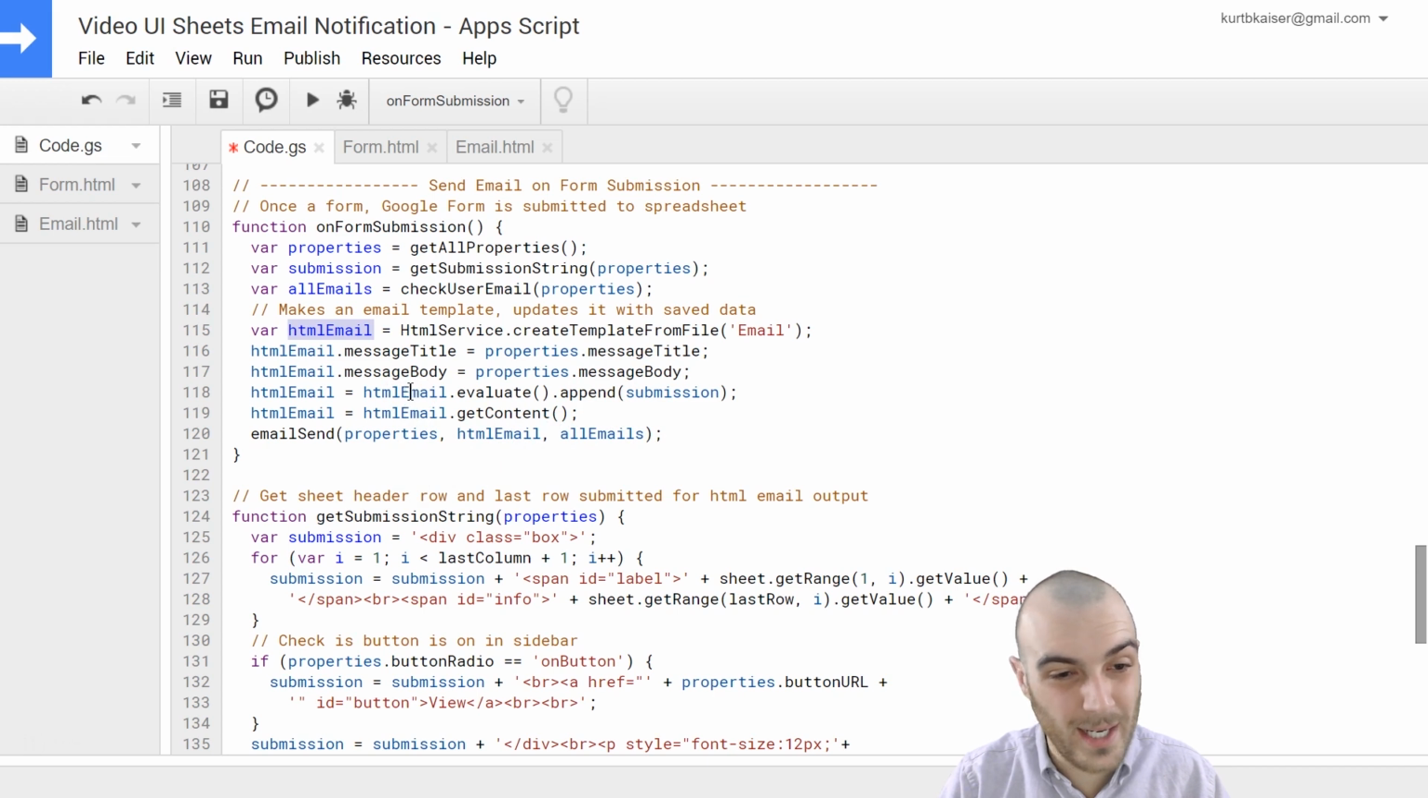And then I append the submission HTML. I evaluate and append the submission HTML. I then get all contents of the HTML, which is what's going to flip it from a template into an output, because it only works if it's an output. So now it's an output type instead of a template type.